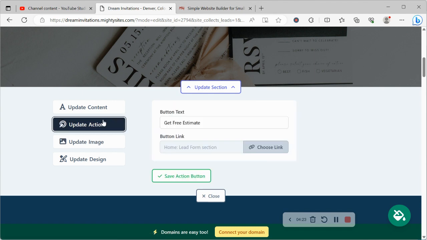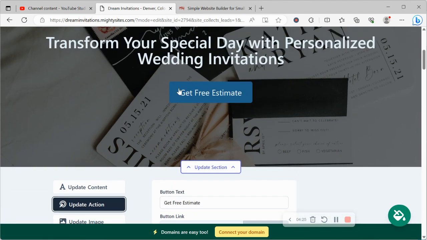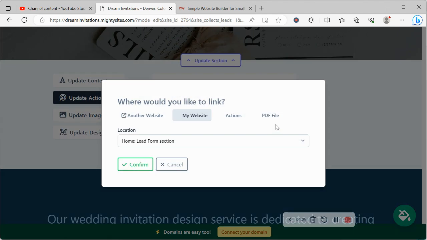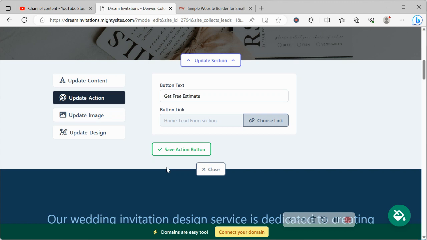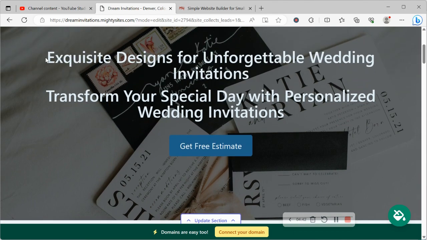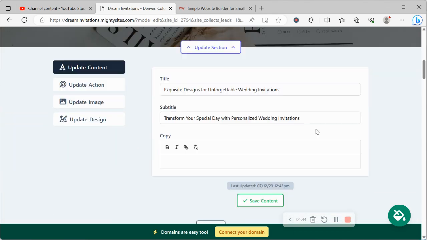And update action is where you can change those buttons, the text on the buttons, and where the various buttons link to, including a PDF file. You have the option to do that. Great option to upload maybe your rates and various other designs you have done. And update contents is obviously where you can update that content that was pre-written for you as a guideline for each section.